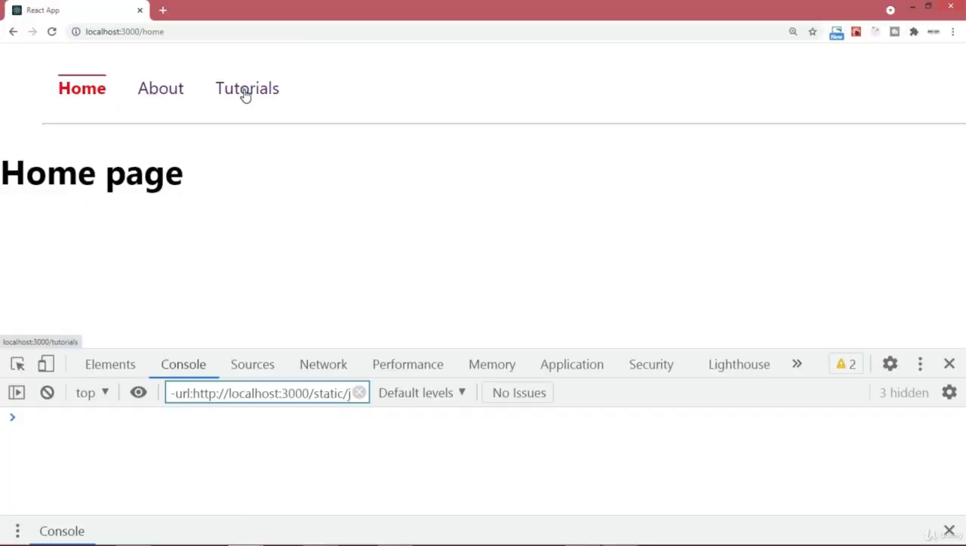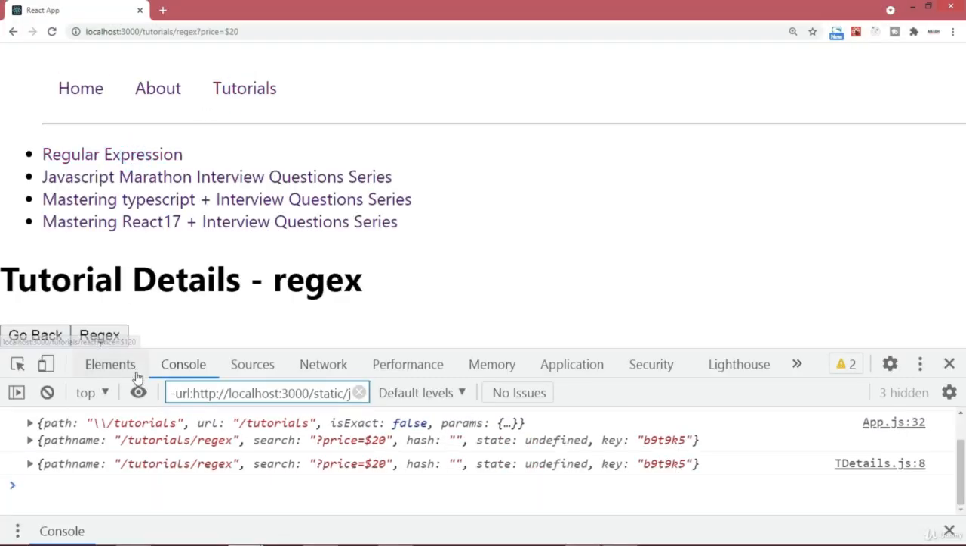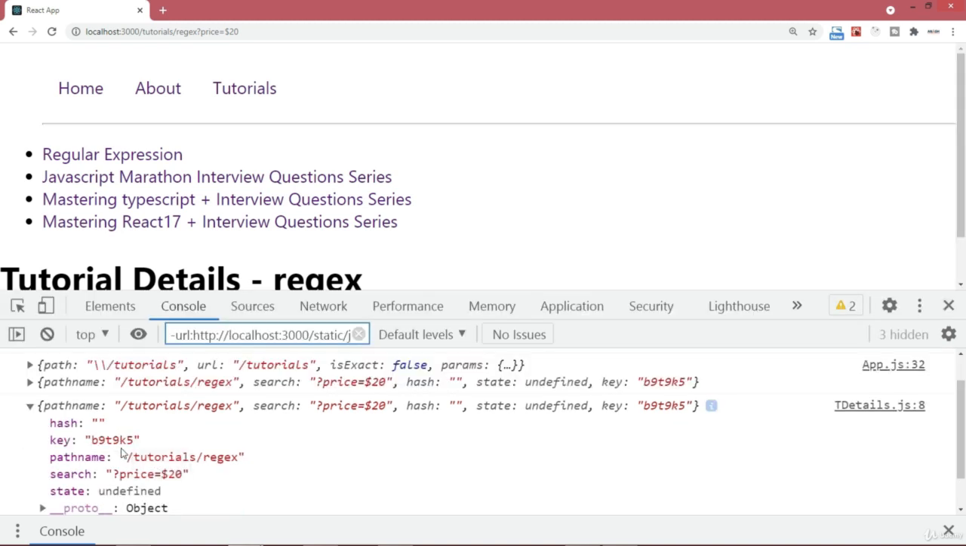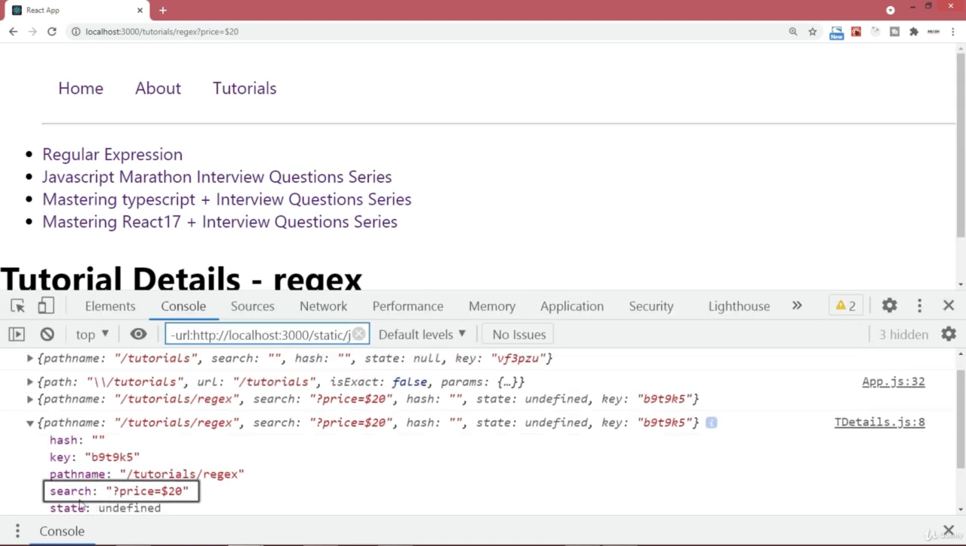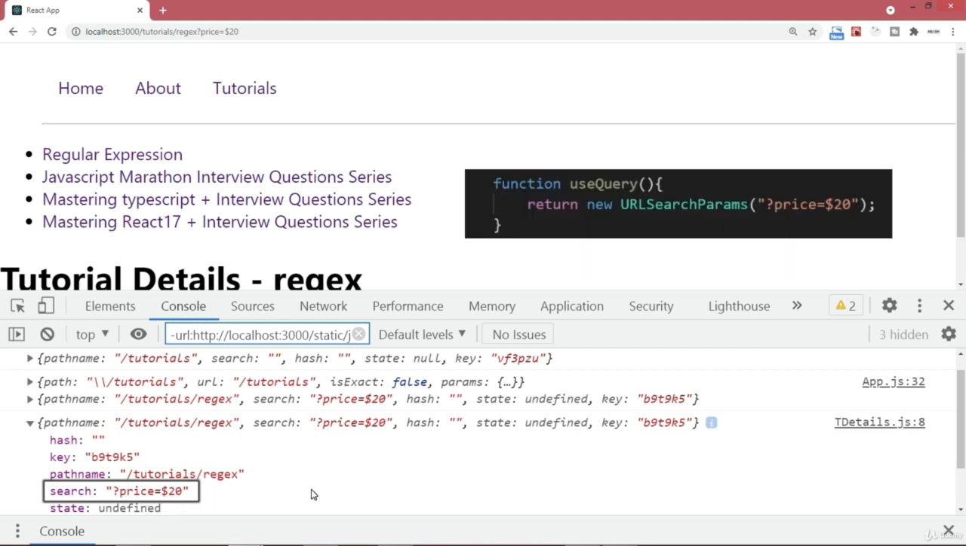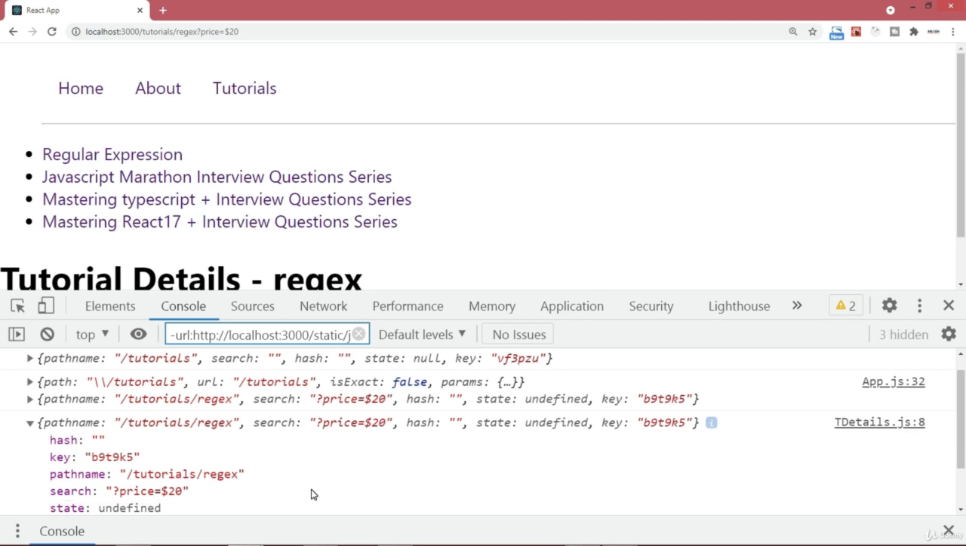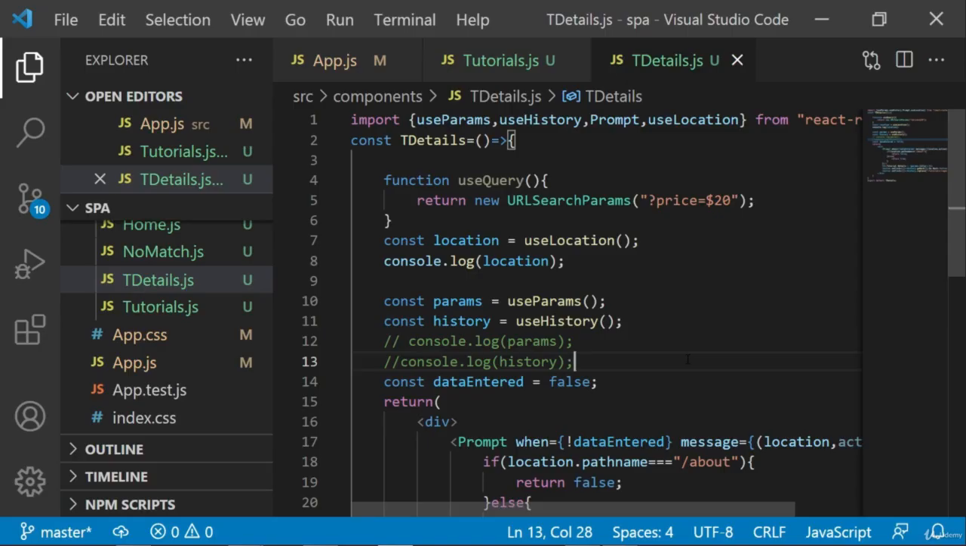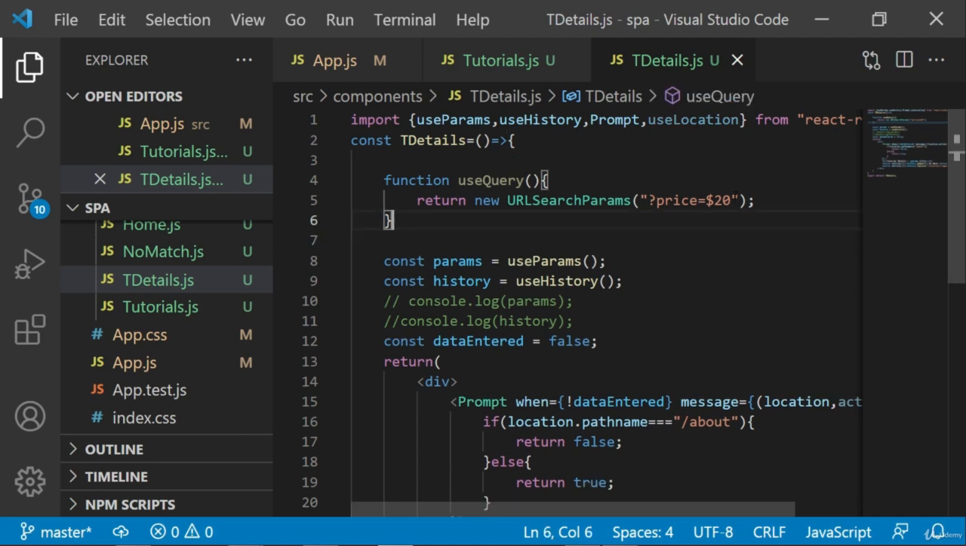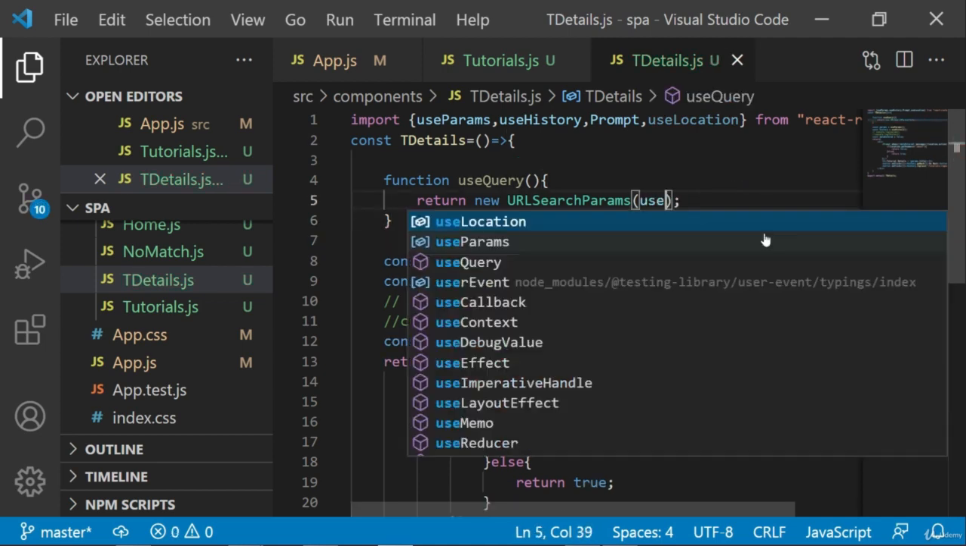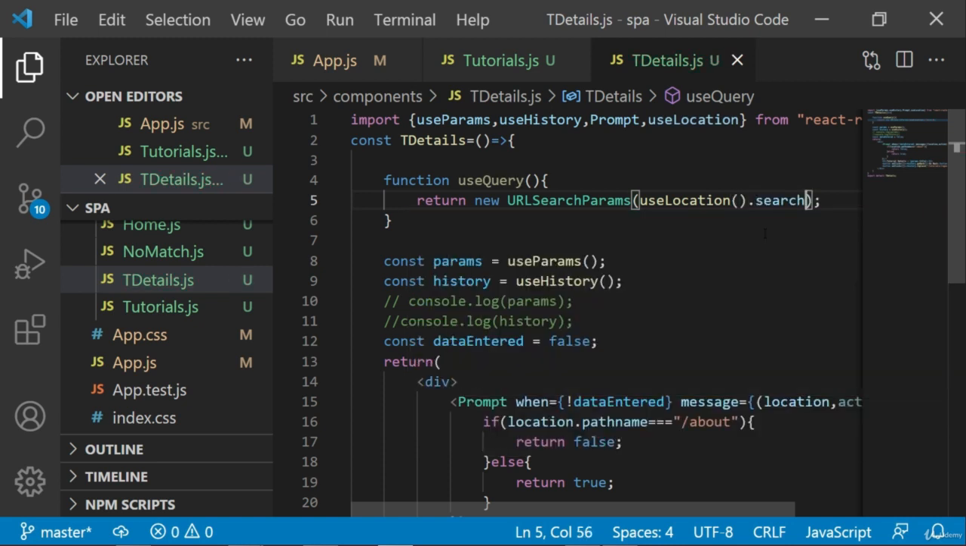Now let's check the output. I will click tutorials and regex, and now let me expand the location object. So here in the object, it has a search key which contains the exact string which is passed in the URLSearchParams constructor. This means we can make use of useLocation and get the value of the query string. So let's do that. I will remove these two lines, and in the constructor, I'll say useLocation hook dot search. So this search will give me the current URL's query string value, and that I am going to pass to URLSearchParams.